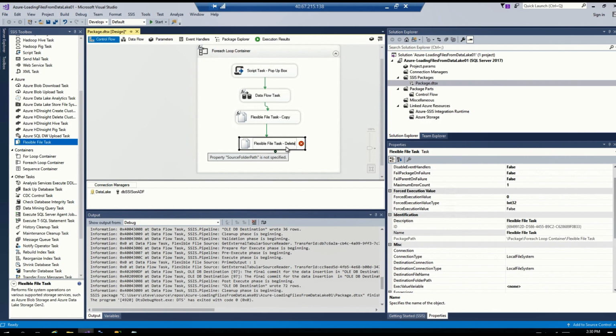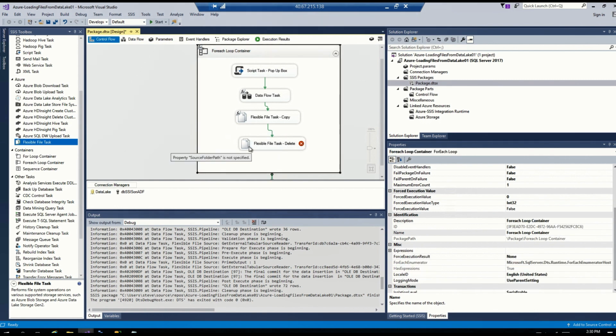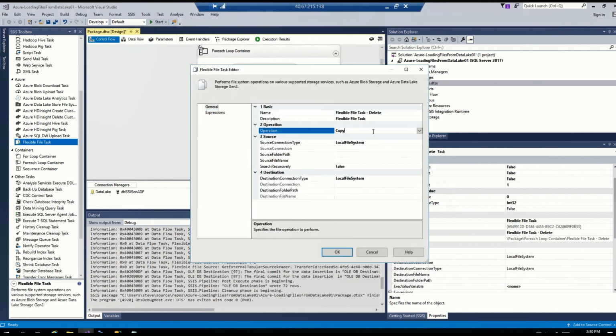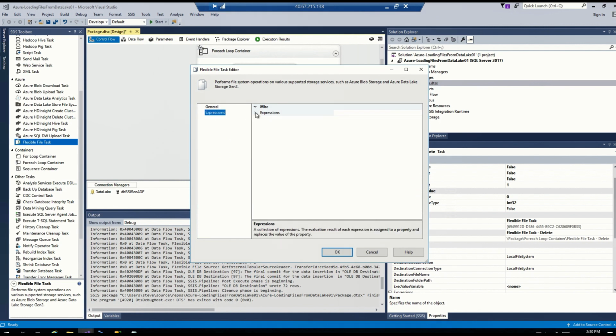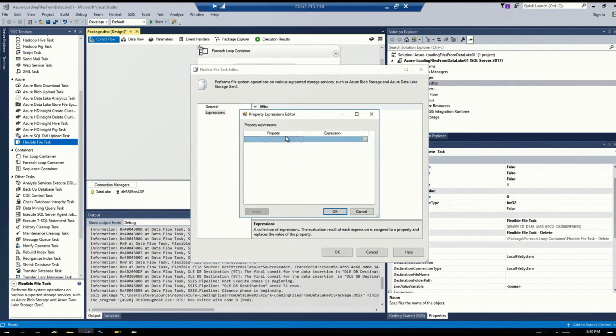Let's put delete in the name. Let's open it up. We're going to change the operation to delete. Obviously, we don't need a source now. And just remember, the expressions are looking for folder path and file name, not destination folder path and destination file name. So when you're looking along here, look for folder path and file name. Those are the two variables you want to populate. This is a part some people get confused about, so just make sure you have the mappings correct.